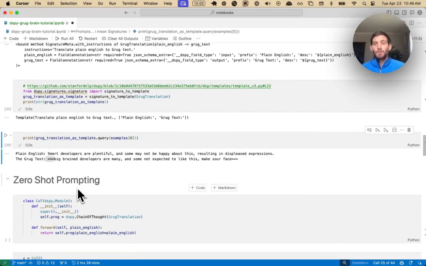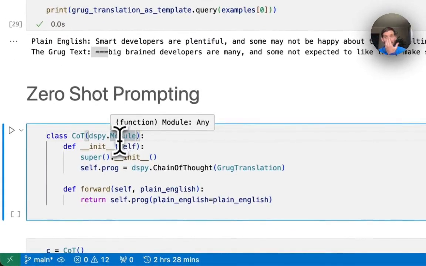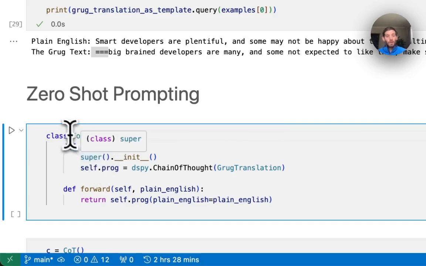So first things first, right? We want to be outputting Grug text. So we're going to try the simplest version, which is zero-shot prompting. We're going to inherit from this class DSPy module, and we're going to perform a chain of thought.